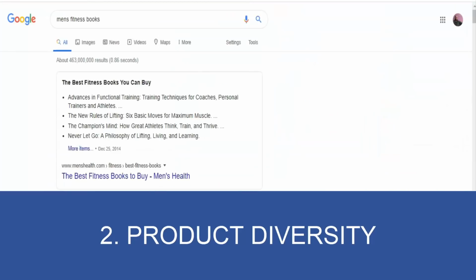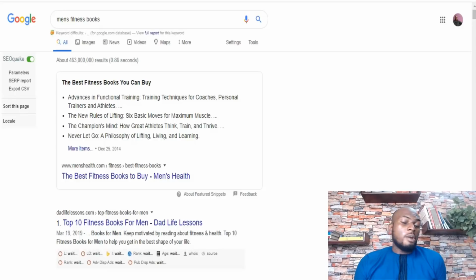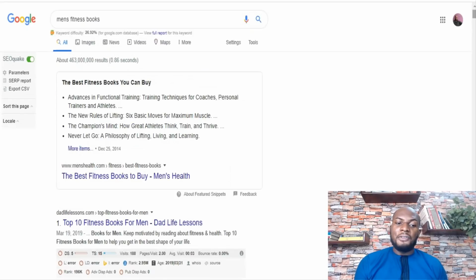So to understand that, you want to just type in different kinds of things like men's fitness books, men's fitness courses, men's fitness apps, men's fitness software, and you want to see whether or not there are products being sold in there. That gives you an idea of how diverse the product categories are. So we can see that there are a lot of books on men's fitness, a lot of search results.